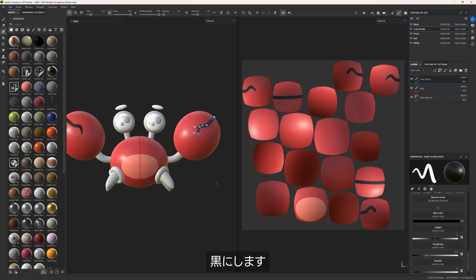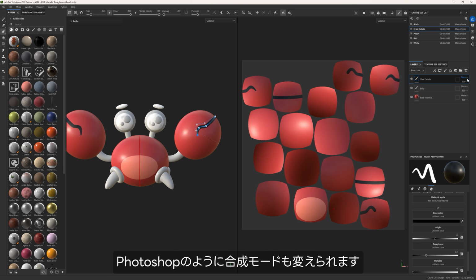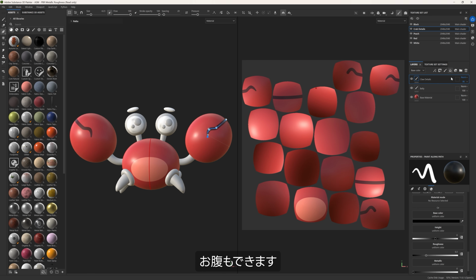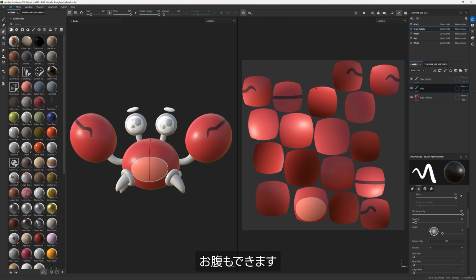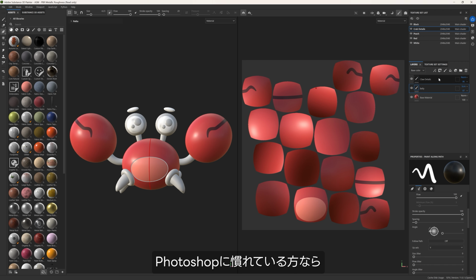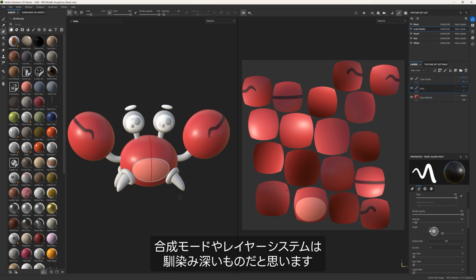And then another cool thing too is, just like Photoshop, we can use different types of blending modes. We can adjust the opacity of this layer and maybe take on a little bit of that base material color underneath and have that show through a little. You can do the same thing with the belly as well. Maybe you can use a blending mode if you wanted to. So again, if you're familiar with Photoshop, this whole layer system using blending modes should be very familiar.